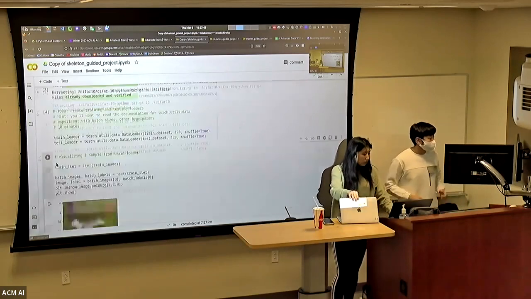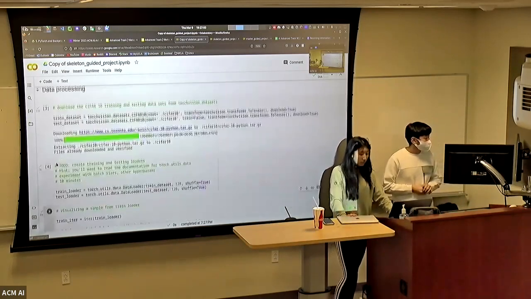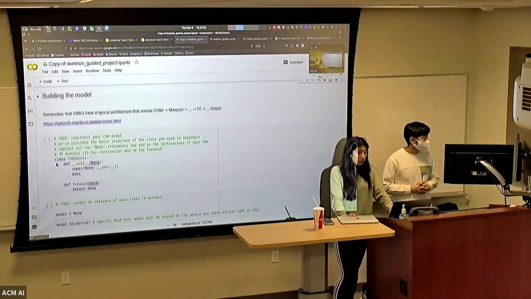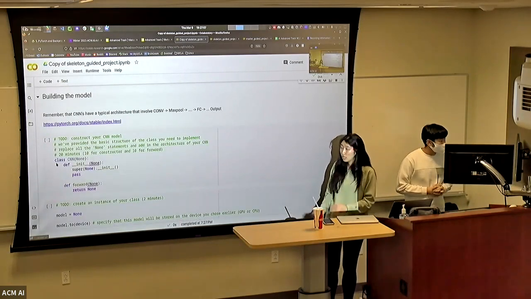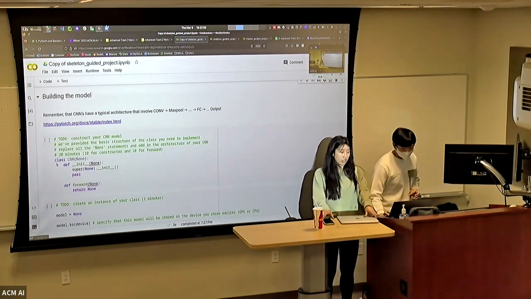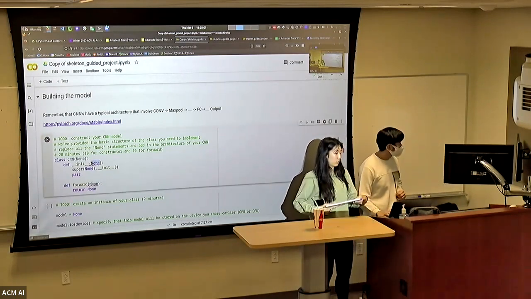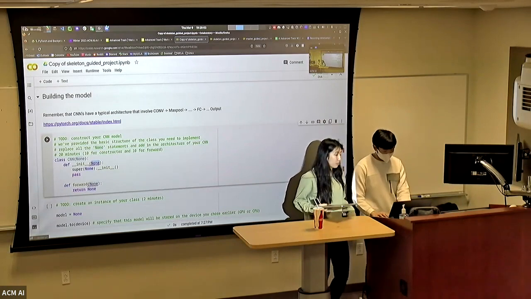Now that we've finished setting up the data and processing it, our next task is to actually build the model to work with the data we have just loaded in, to train it and classify it, and hopefully build a successful image classifier.